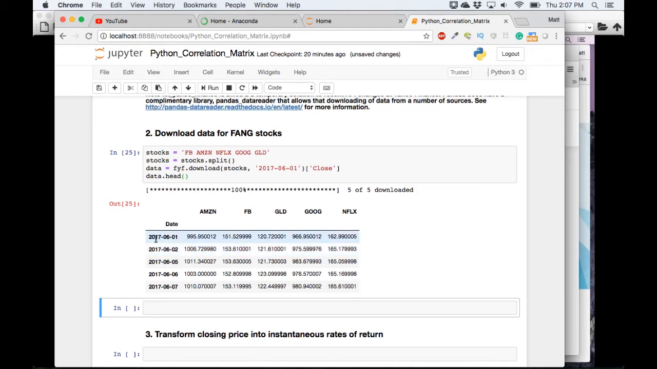Going back to June 1st, about a year ago, we have the closing price for the 5 securities that we're looking at. I should mention that I included gold. It's not really a FANG stock, but I included it just for comparison purposes.